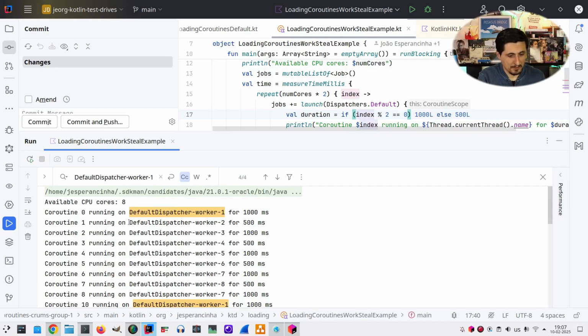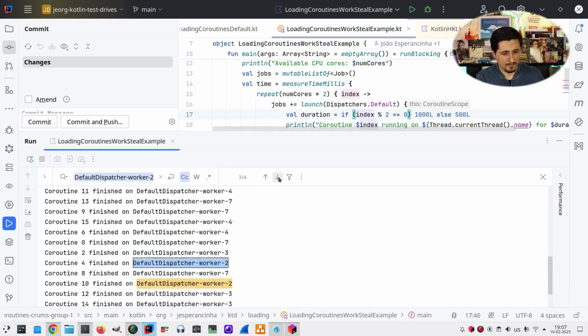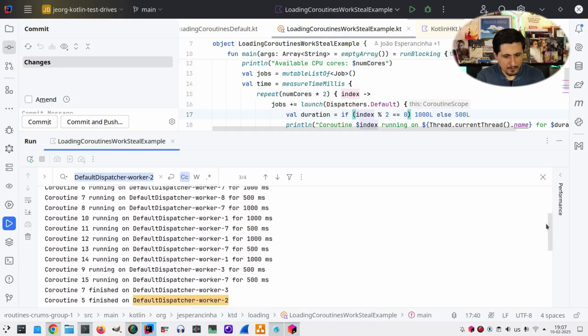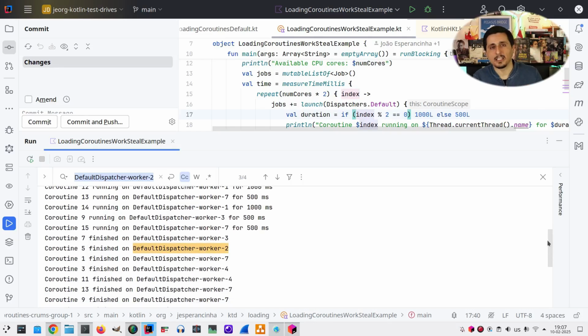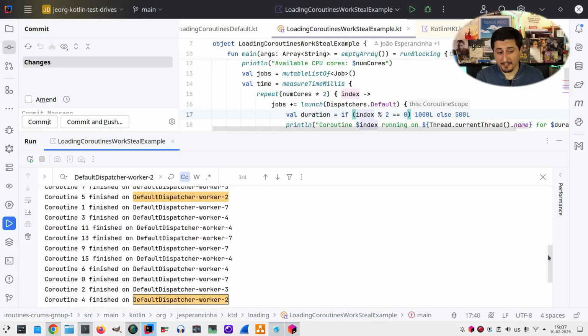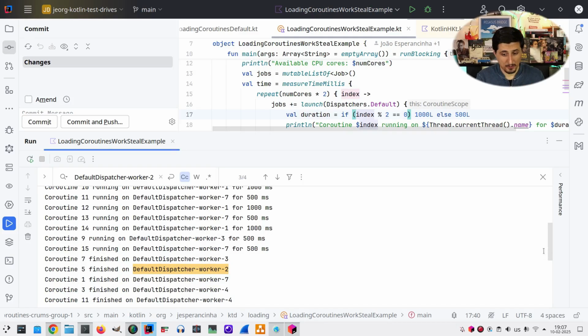Let's try, for example, default dispatcher worker 2. Where has this been used? For this one, coroutine 1, 5, and it has been used to finish off coroutine 4 and coroutine 10 as well. And so we can see a different distribution. What we don't see is more than 8 threads. We see only 8 threads as a maximum at this point.